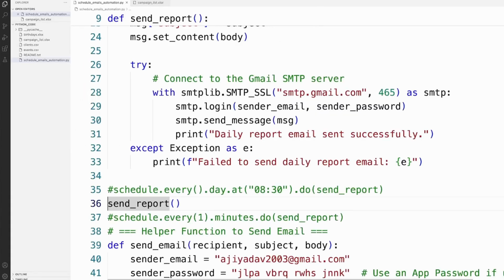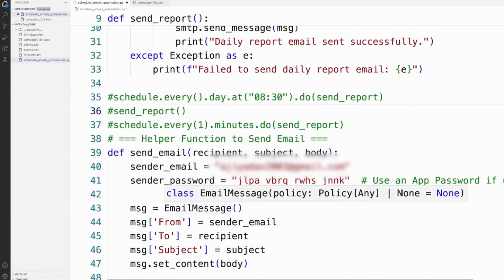Now we will move on to our second scenario. Before that, I am putting this into comments. The reason being, when we run the next scenario, this particular thing doesn't run again and again. But if you want to run all the emails at once, then you just need to leave this on schedule and you don't need to comment anything out.